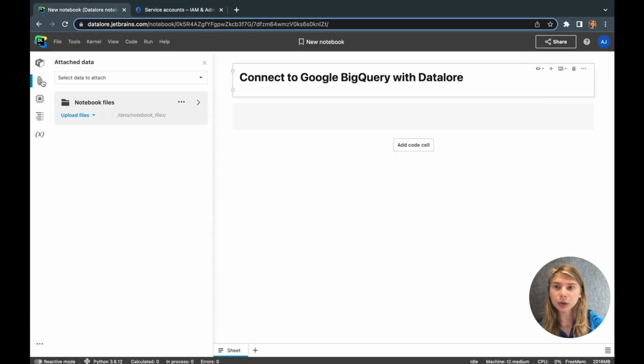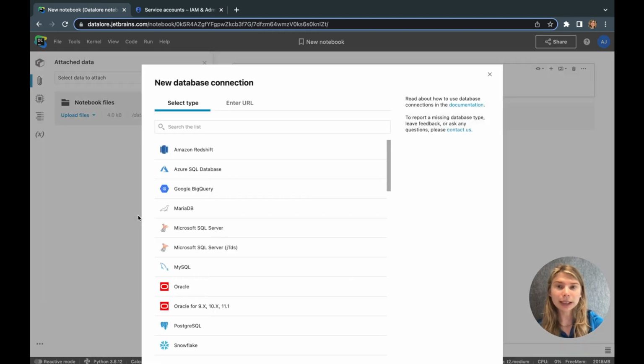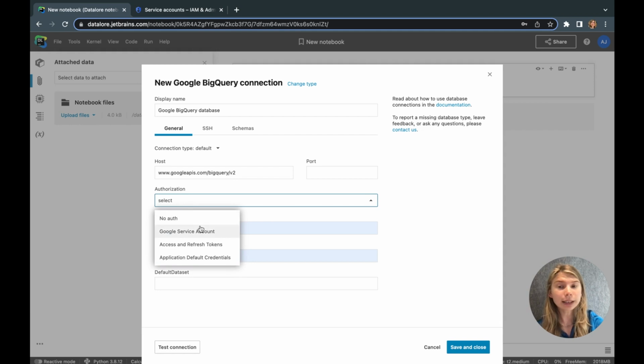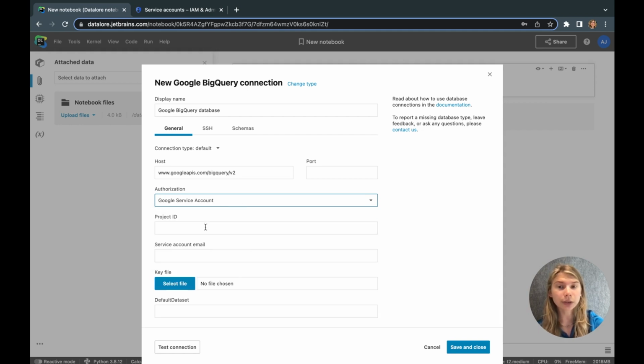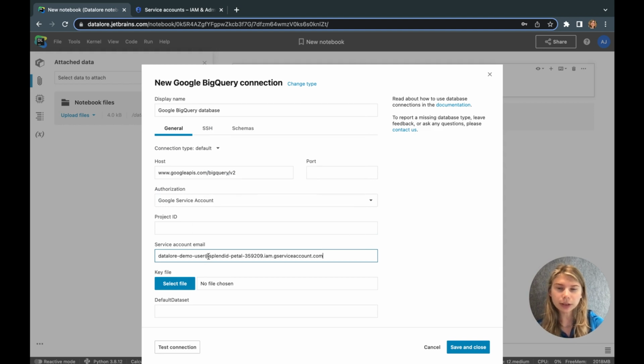and go to Datalore to Attach Data tab. Choose New Database Connection. Choose Google BigQuery, and then select Google Service Account as authorization type. Now let's input the service account, copy the project ID from the service account, and select the key file.